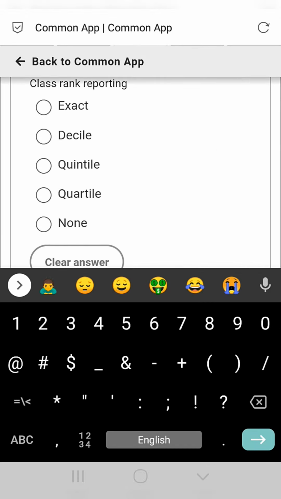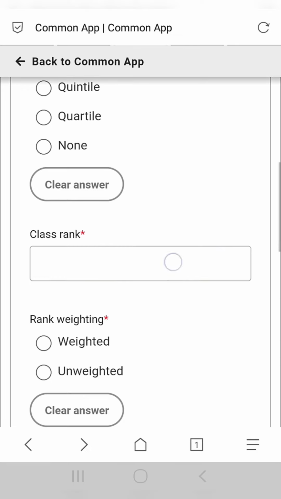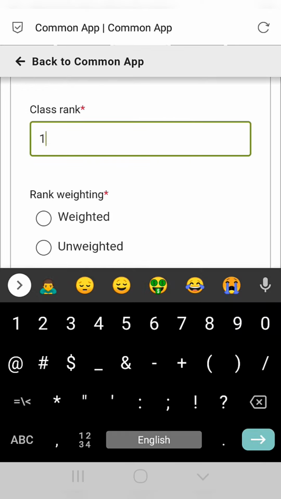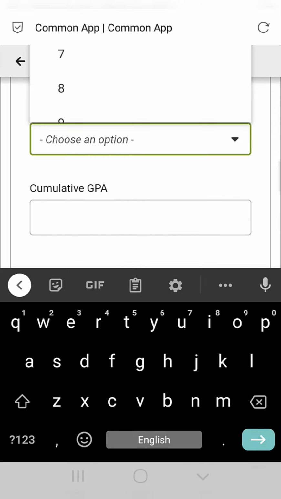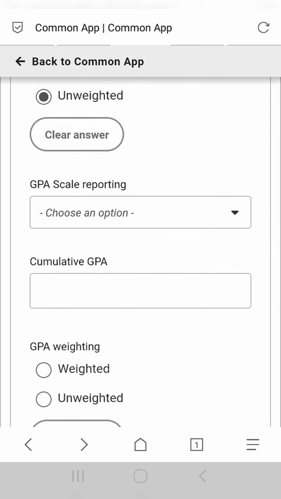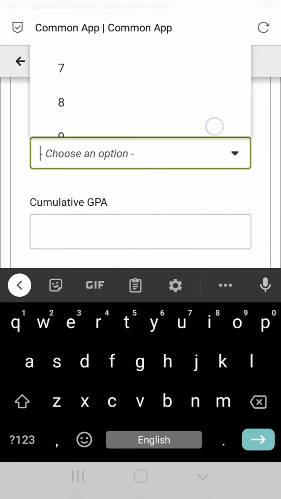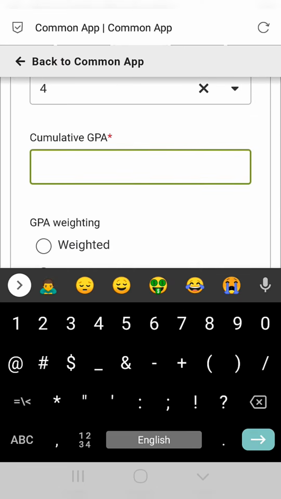Enter the size of your graduating class. The class rank is your position in the class. Select your class rank type and enter your rank in the class. If your school does not use the GPA format, leave it blank. Otherwise, select the GPA scale and enter your CGPA.